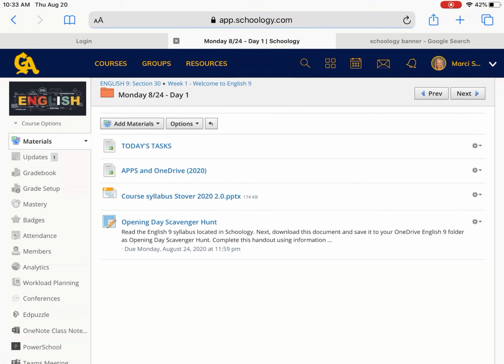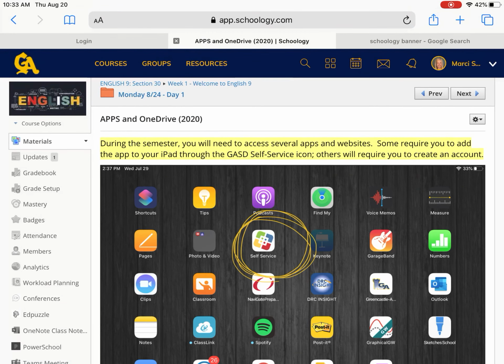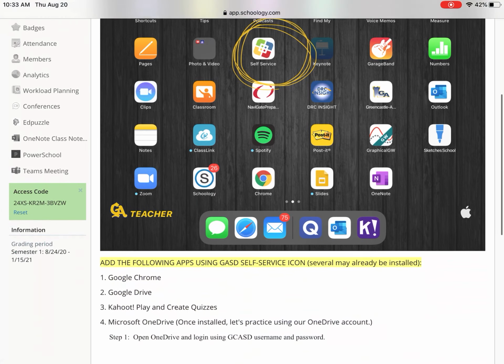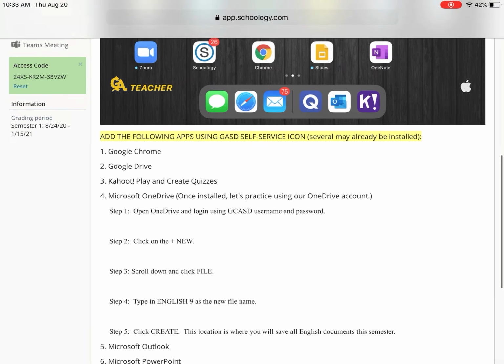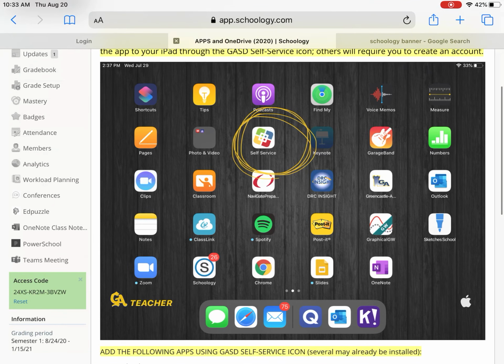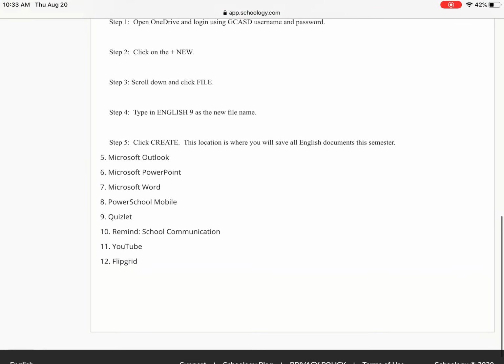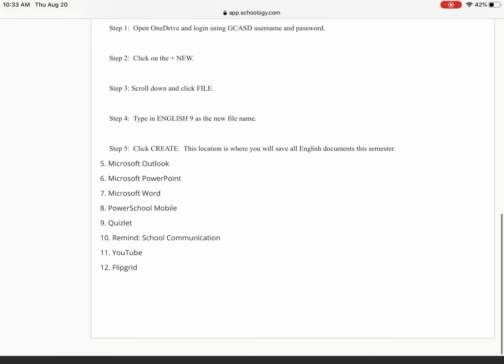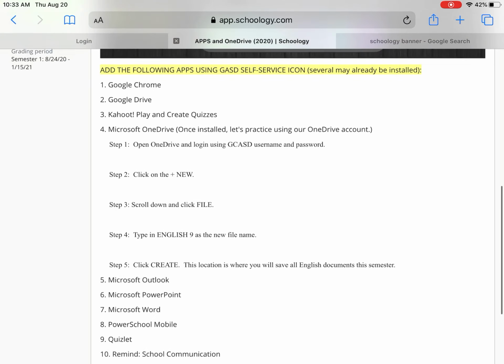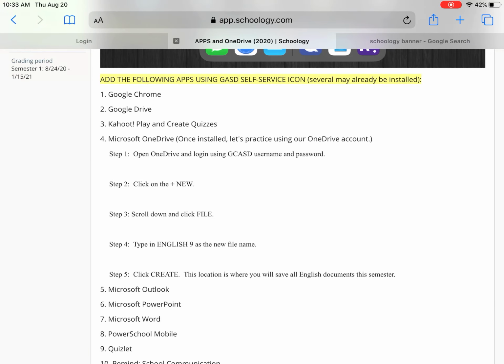So going back out, you can see that we have apps and OneDrive for 2020. If I click into that, there is a section for you to read, and then you'll be directed to go to the self-service, which is circled there in yellow, and make sure that you pull out everything that is listed down the page to number 12, which is Flipgrid. I do want to point out number 4, Microsoft OneDrive. It's an app that you will be using probably daily.